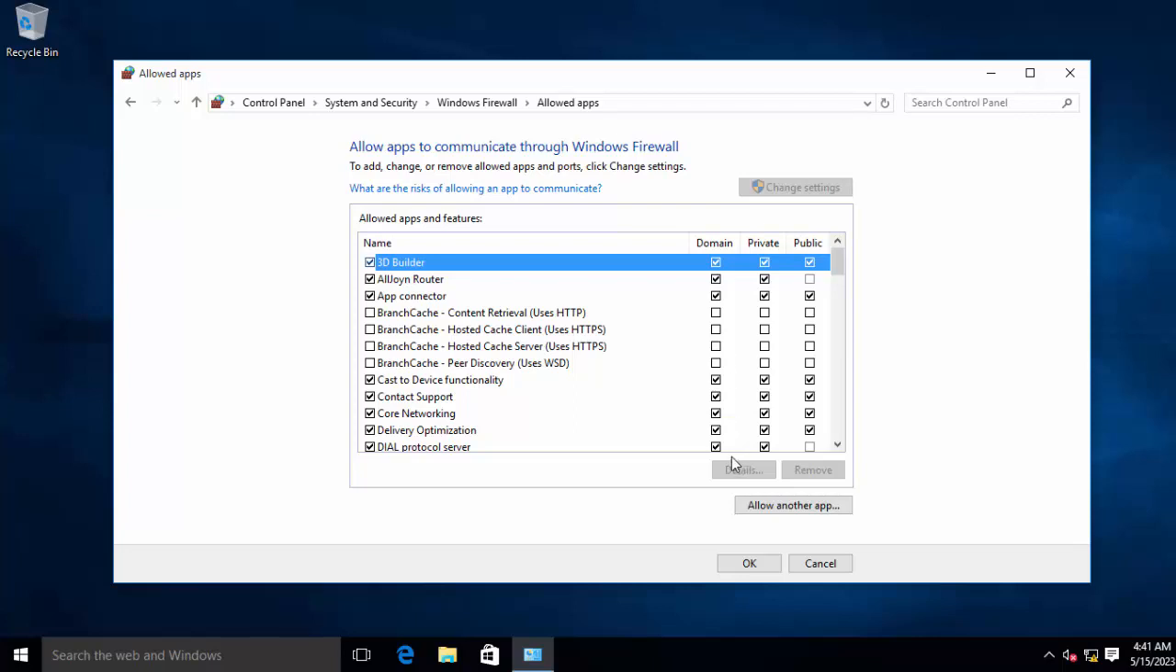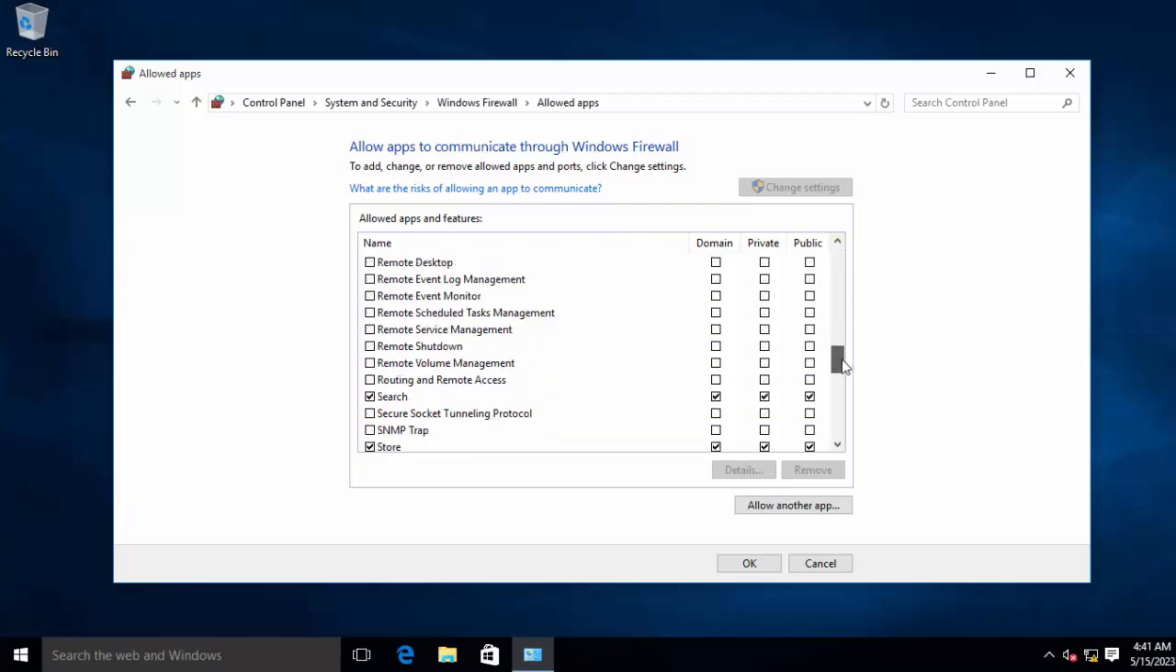Now, mine actually allows me to tweak and configure this, but if yours does not, all you need to do is click at the top right where it says change settings, and it will enable these buttons and allow you to configure them. So you're going to go through here and allow or block whatever it is you want to allow or block. A good example will probably be remote desktop, because that's normally blocked for most folks by default.